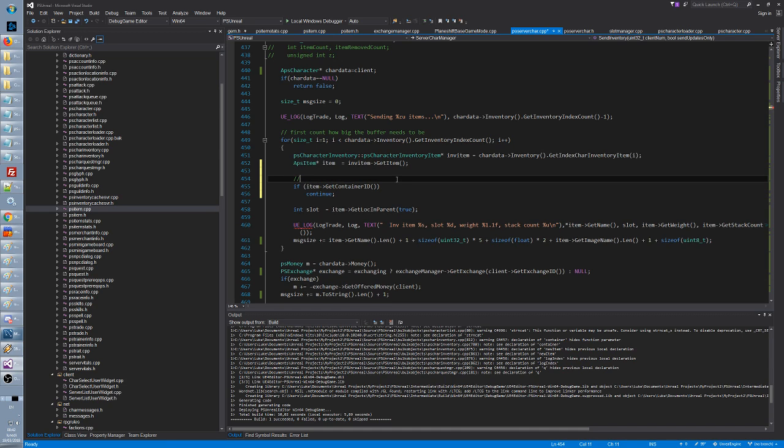Okay. We don't want to send items inside containers to the client, for example items inside a locked chest. I think we don't want to send it, right? Maybe this code was created before we had containers or something like that, and so we never thought about it.